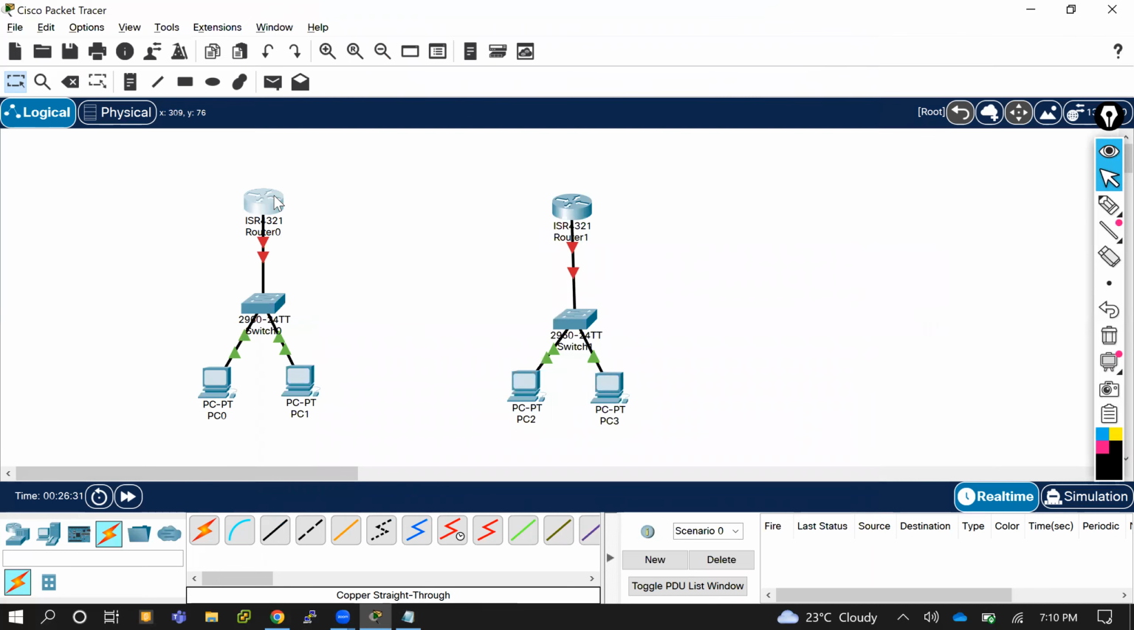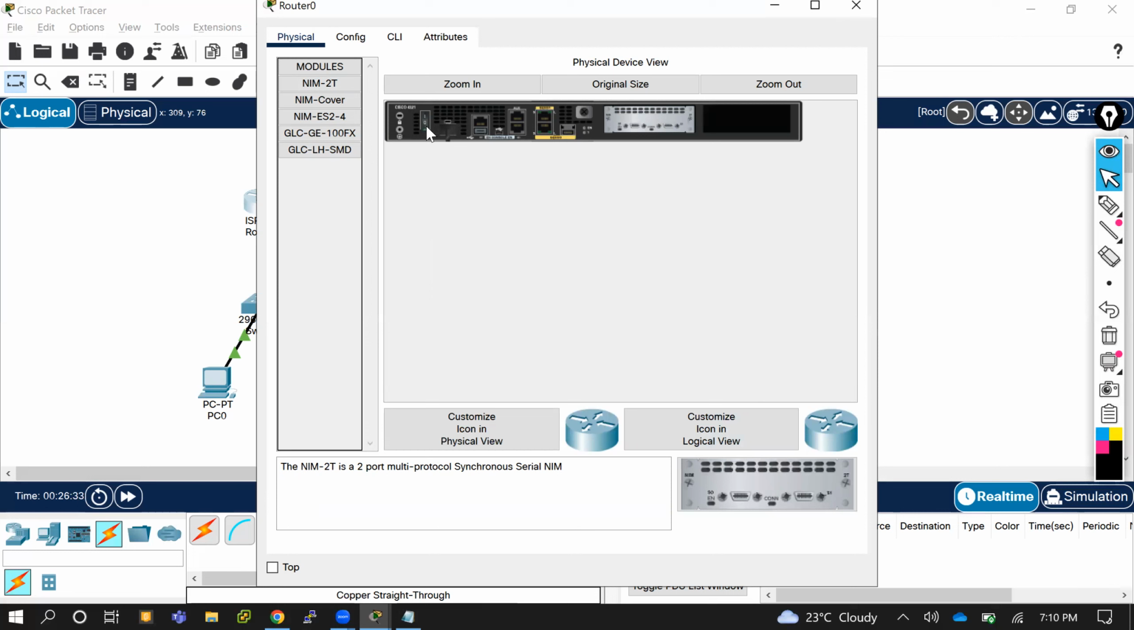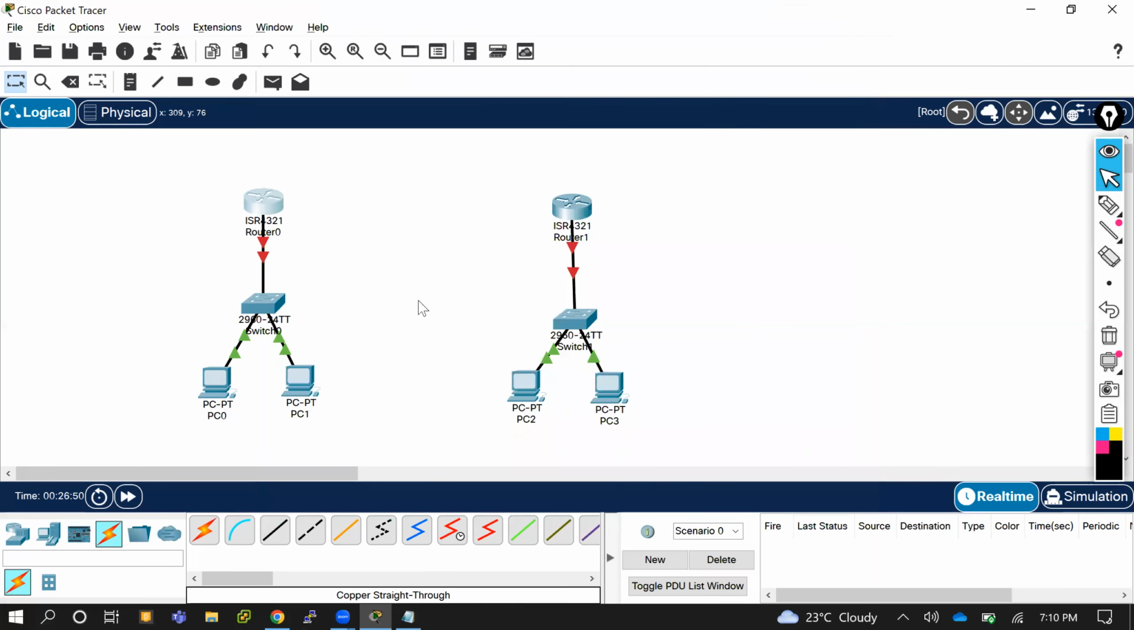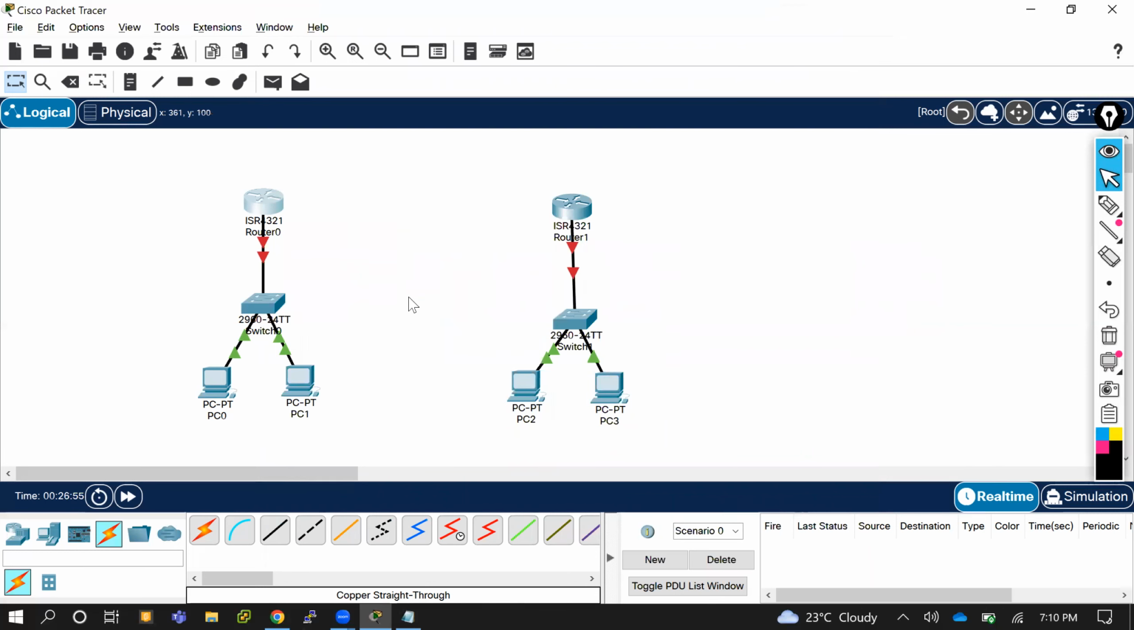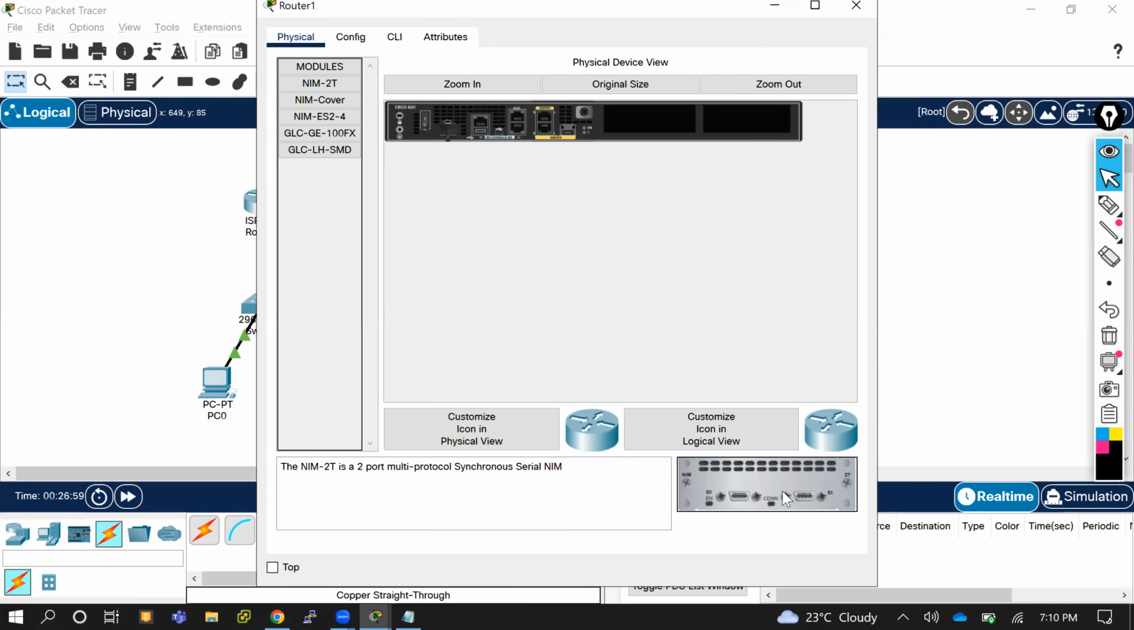Or else what we can do, you can take anything. There is no condition, it's not mandatory. If it is 0/0 here, there also you can take anything. Now we got 0/2/0. Anyhow, let it be. So here also I'll turn off the router, drag it onto 0/2/0, and again turn on the router.